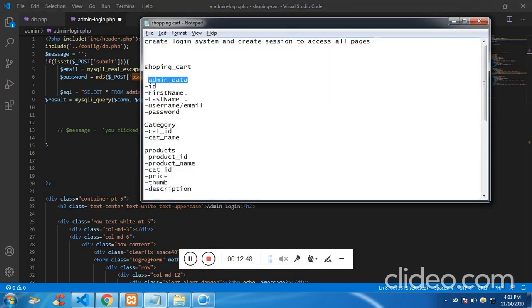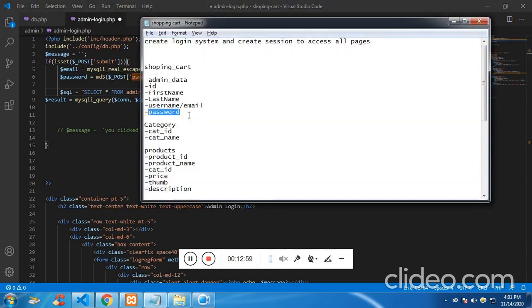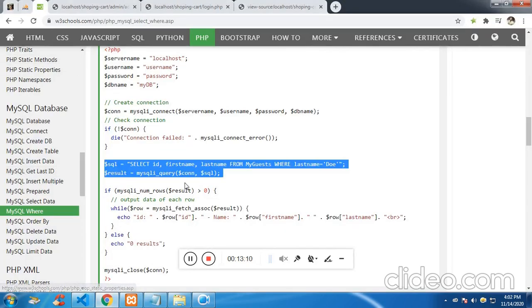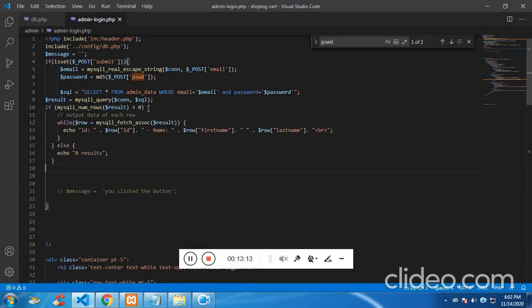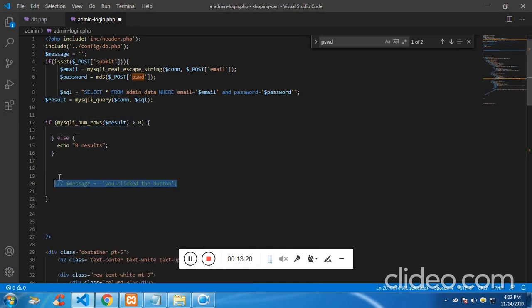Where the email, which the name I have given is email, is this, and the password is equal to the stored password. If it is working, we get a result. We don't need the while loop, and we'll give the message if the query fails, incorrect credential, if the query passed, correct.